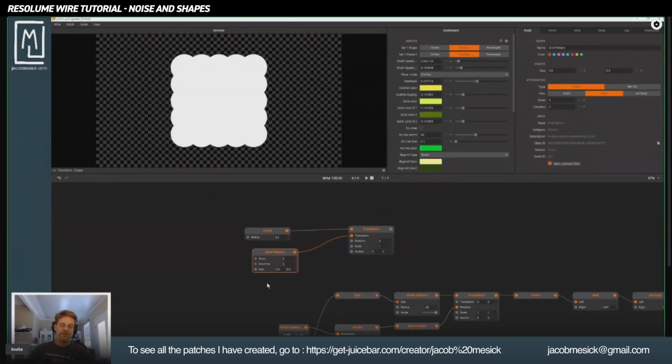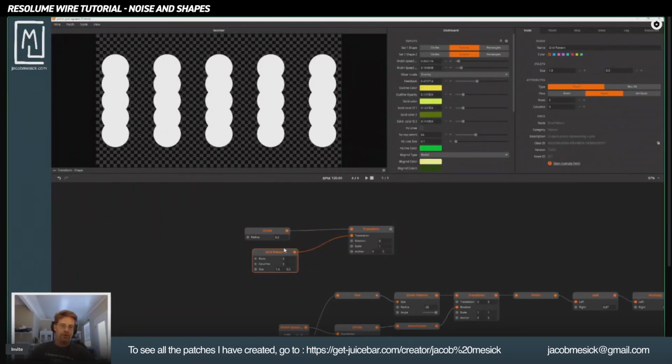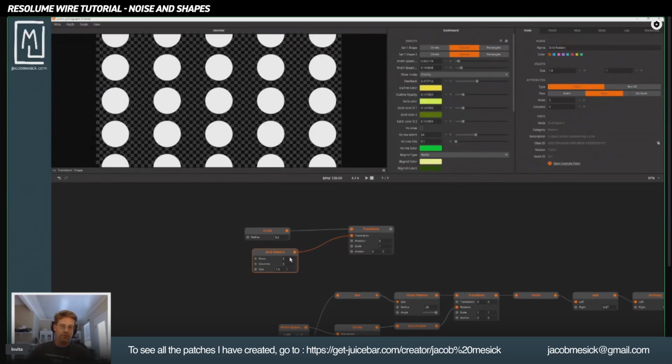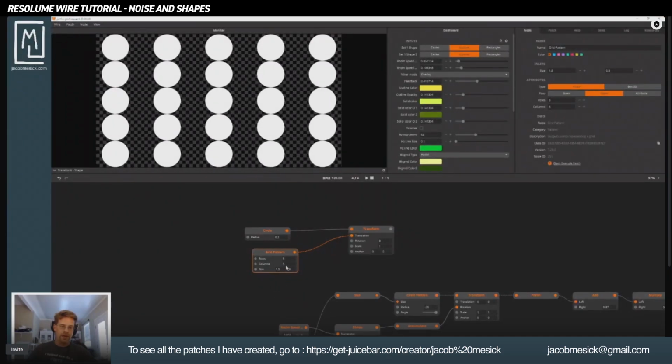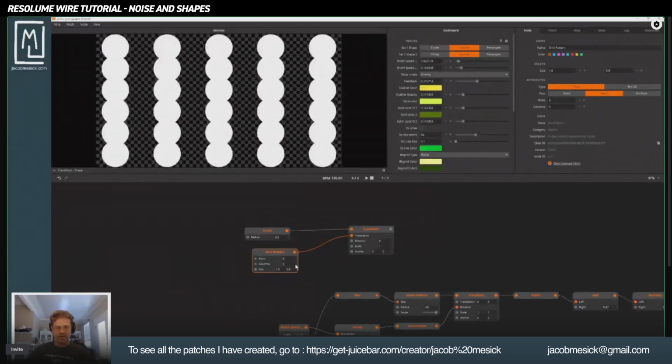So here's a grid pattern. It's a 5 by 5 yet again. You'll notice that the size is actually a 5 by 5 space, right? So if I increase this, you'll notice that there's now spacing in between those, right? And so because this is a 4-3 grid, I'm probably going to want to change the rows to 6.